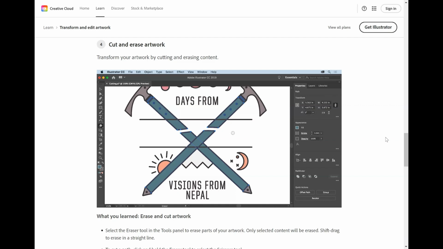Then try pressing and dragging across the line down here, and notice it looks like it's erasing, but when you release the mouse button, nothing happens. That's because the line isn't selected.